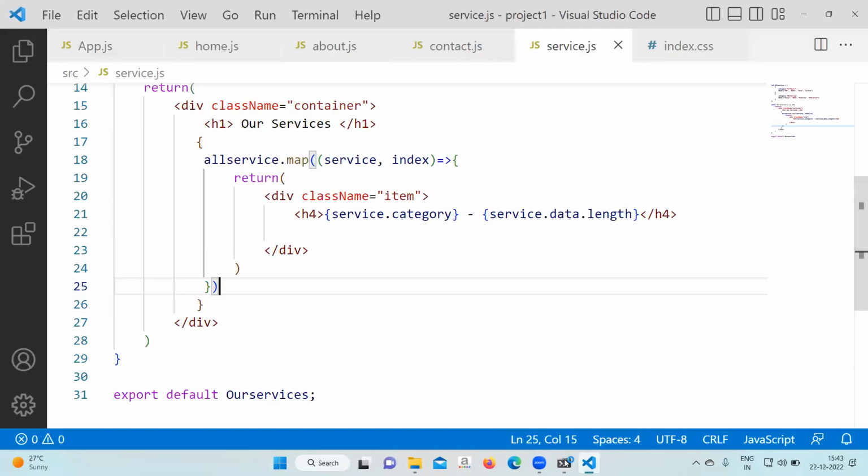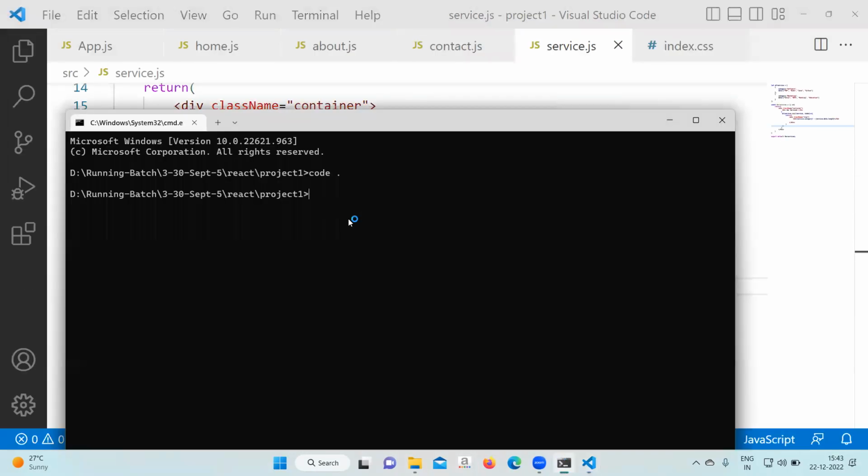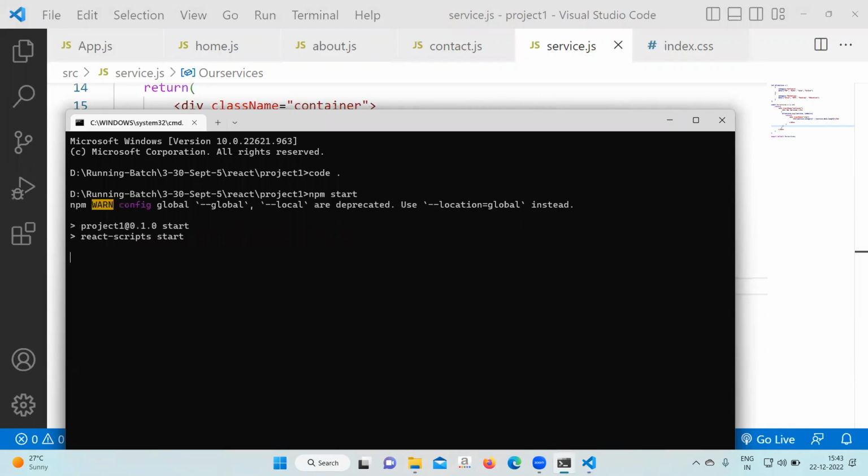VS Code will open and again we'll write here call npm start.